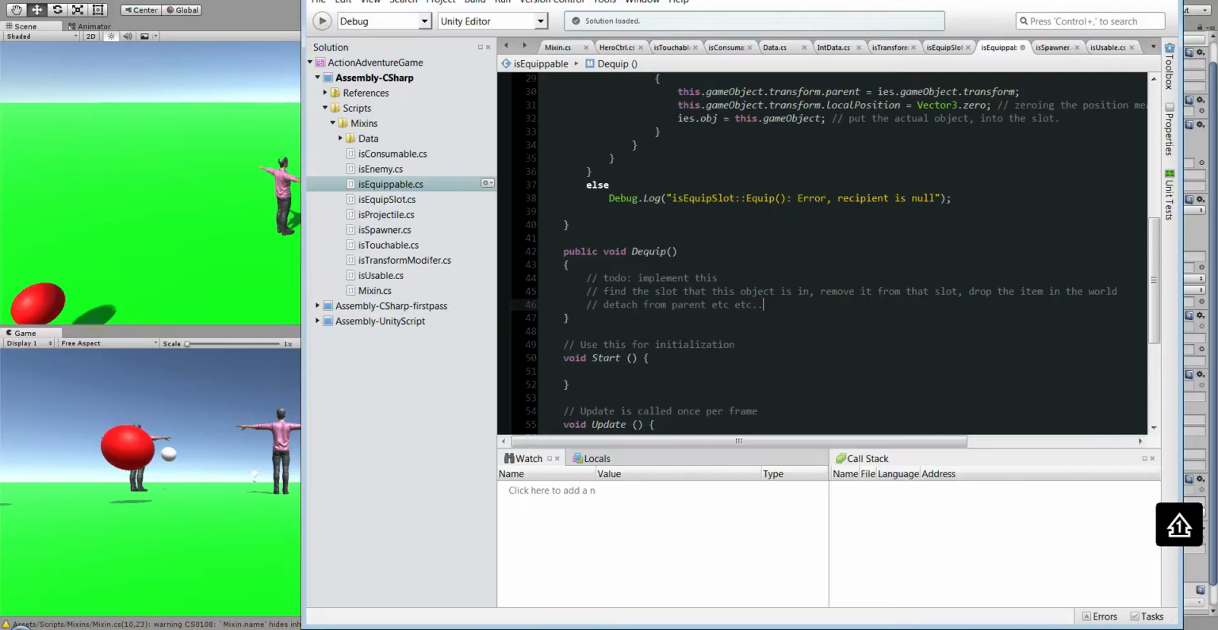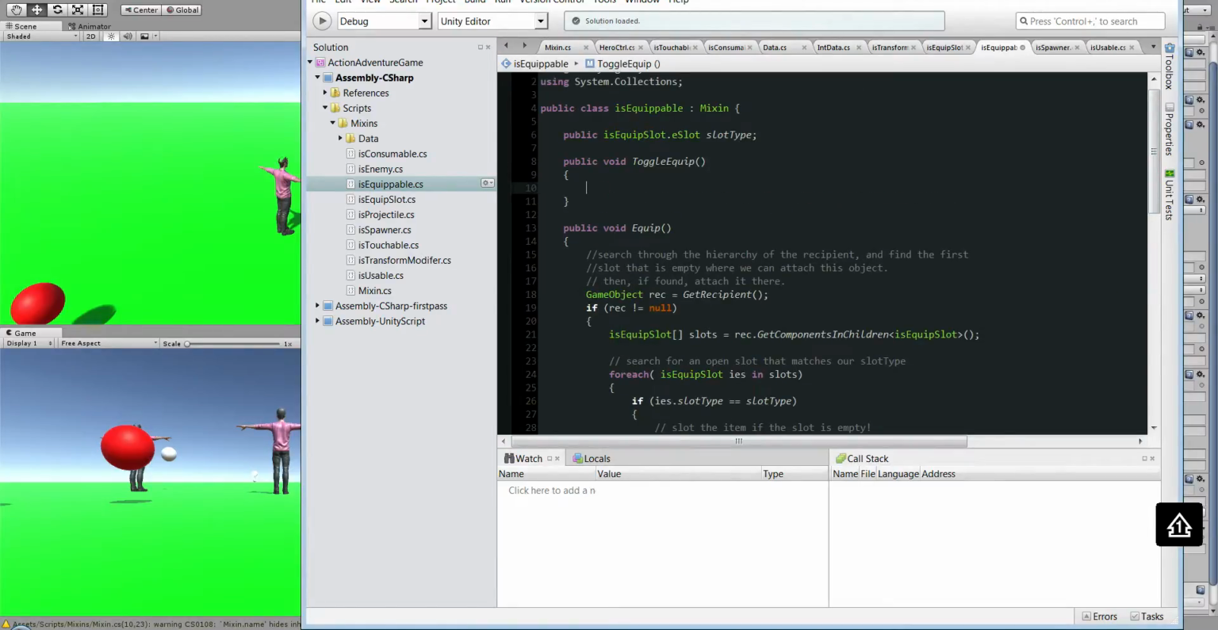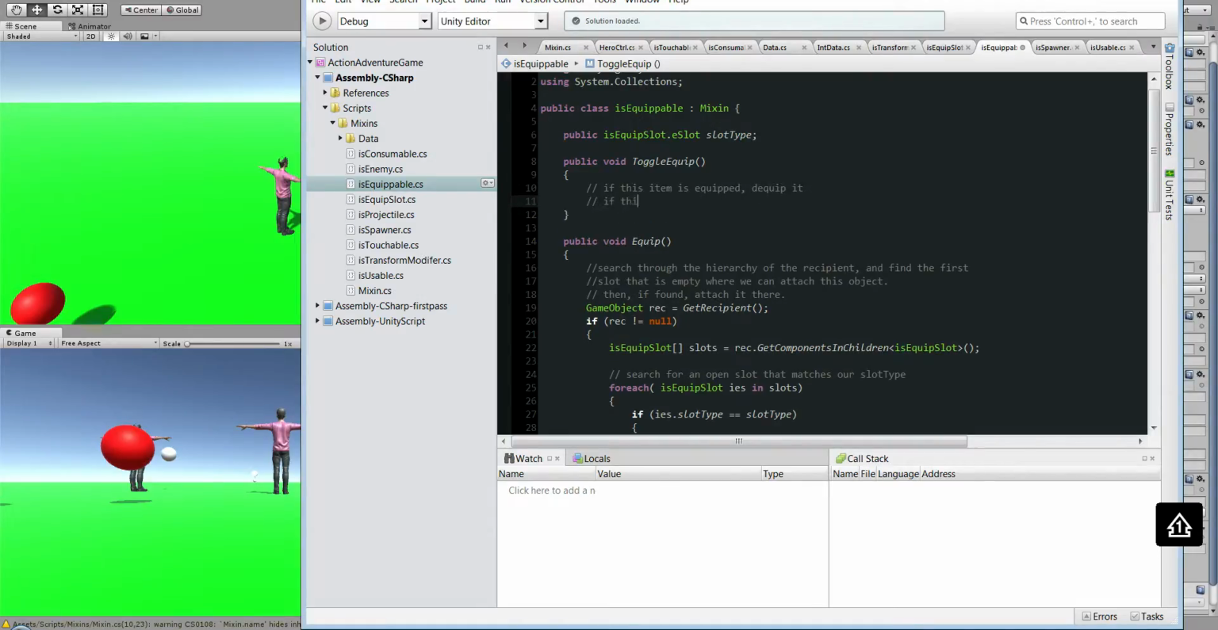I'm going to detach it. It's on the ground somewhere in front of me. We didn't implement that. We need to. Once we have dequip, we can implement toggle. If this item is equipped, dequip it. If this item is not equipped, equip it.